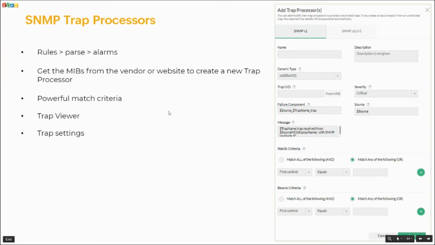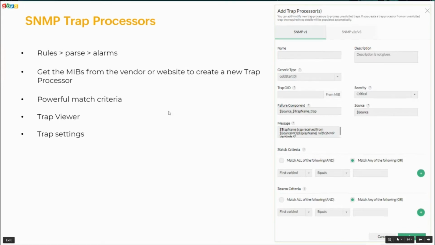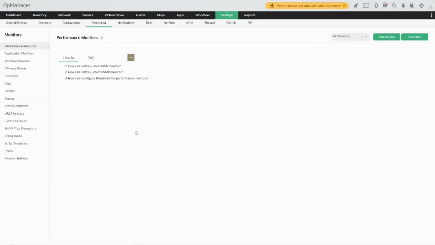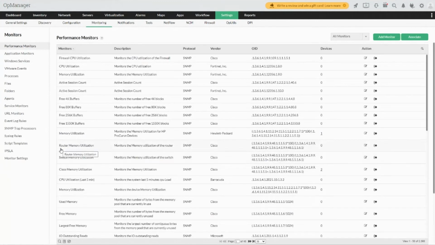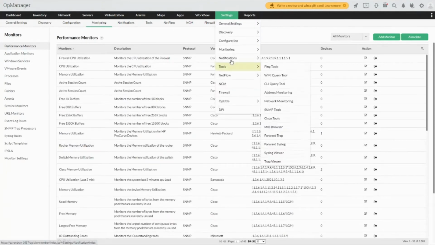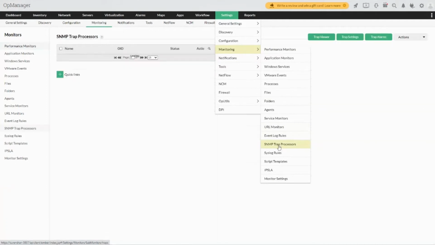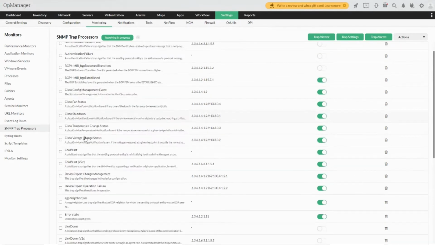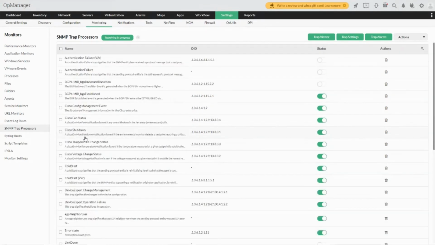So now let me take you to the product and show you the various different options which are available when it comes to SNMP trap-based monitoring and trap processors. So for that, you have to go to settings, monitoring, and under monitoring you have to go to SNMP trap processor. So under SNMP trap processor, we have the predefined SNMP trap processors which most of our customers are using and which are critical in the majority of environments.